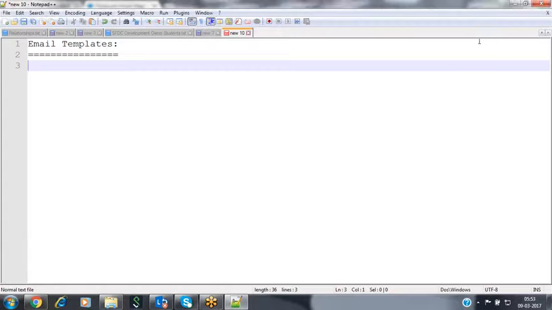So in today's session, we are going to discuss email templates. What exactly are these email templates? What is the use of these email templates? How can we prepare these email templates? What are the various types of email templates available in Salesforce? And how can we send email notifications to the people by using this email template? We'll see practically.